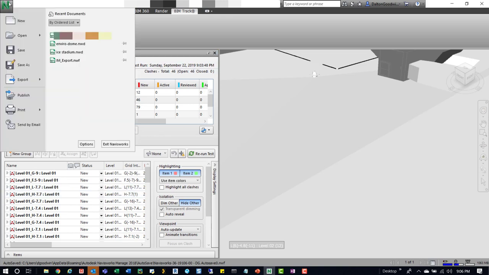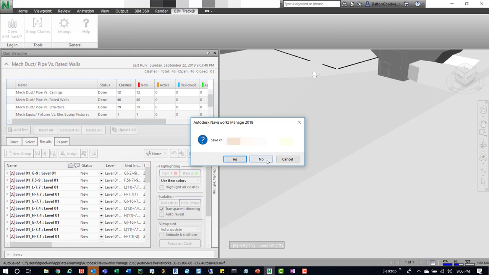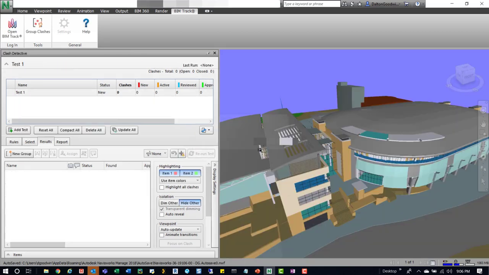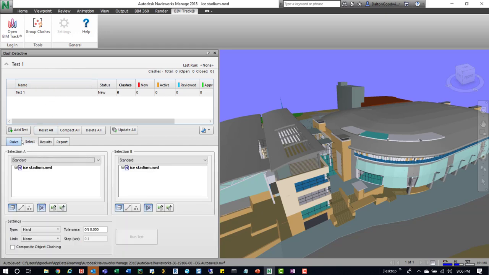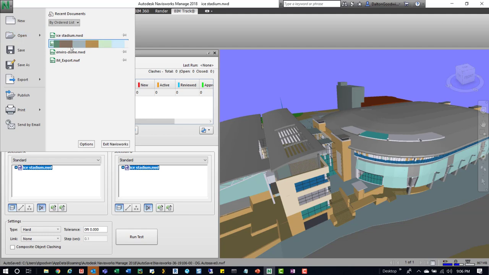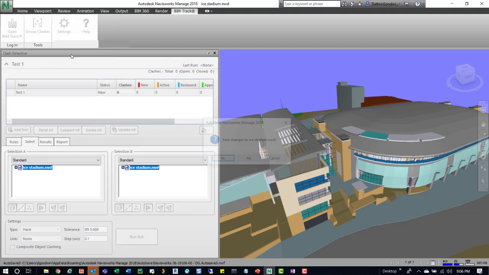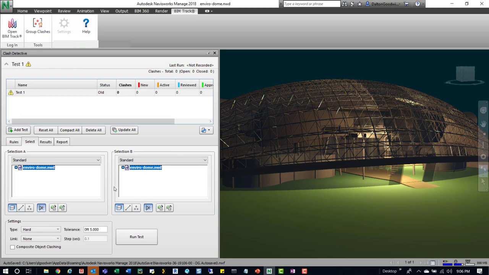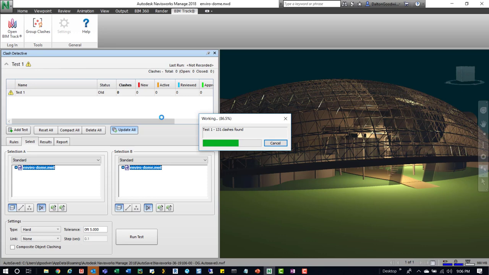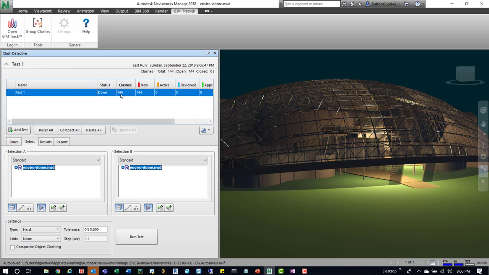Another thing we can take a look at is if we open up this Envirodome, or actually this ice stadium project. We'll say no. Okay. Now I've got just one test in there, and if we look at the select, we'll just clash against itself. You know what? Actually, I'm going to open up the Envirodome because it's a lot smaller and easier to clash. So we're just going to come up here and say update all. It'll run through those clashes. It'll find them. So we have 144 clashes.